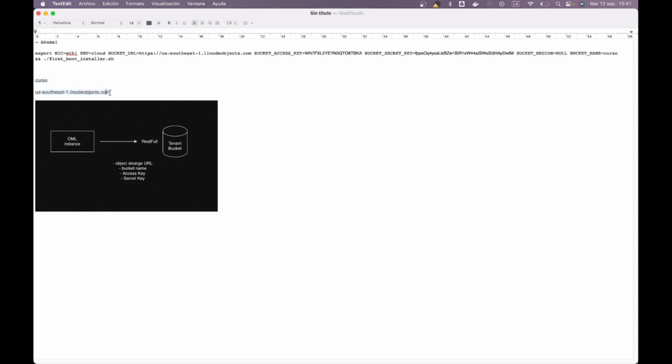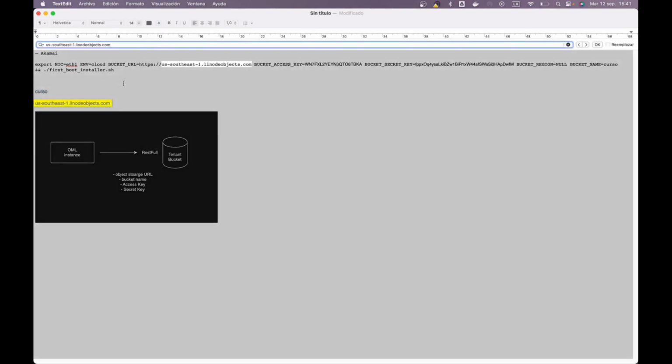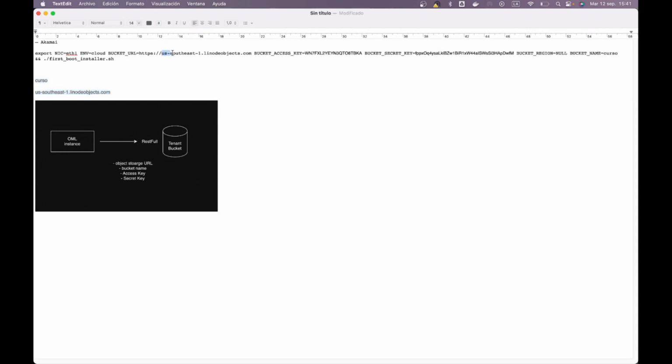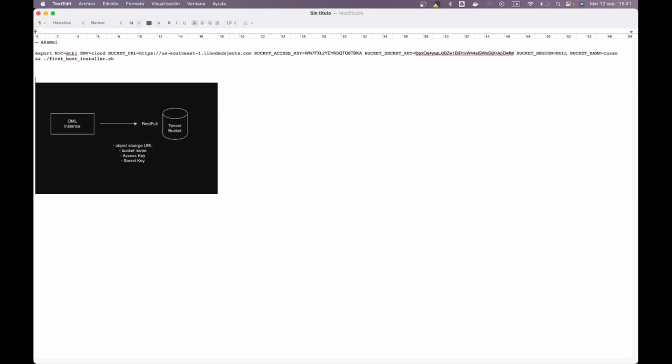the address, where the bucket is created, to access the RESTful API that we were talking about, that's why URL. Then we have the bucket access key, that is the access key and the password. That is also what we have registered, exemplifying it in Akamai. The region, we said that it goes null. The bucket name is called course. The bucket that we have created was called course.